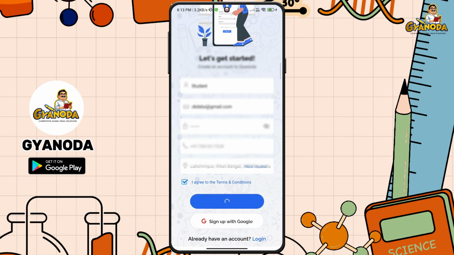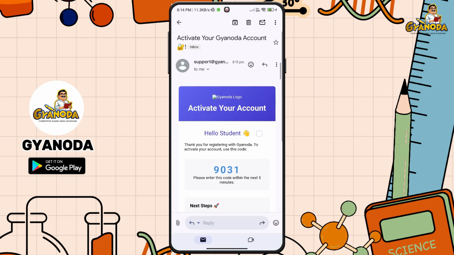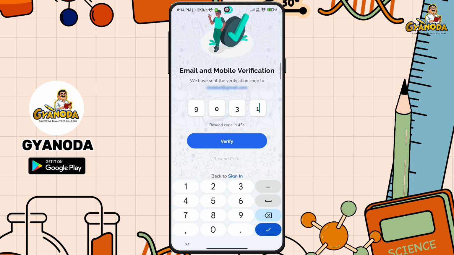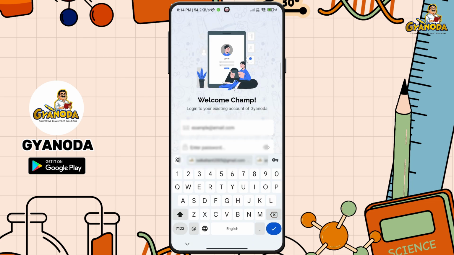Now click on Sign Up. This will ask you the verification code sent to your given mail account. Sign up done. Now let's log in.